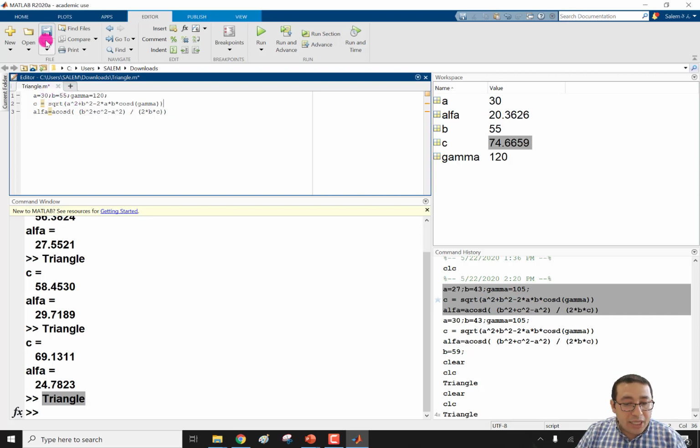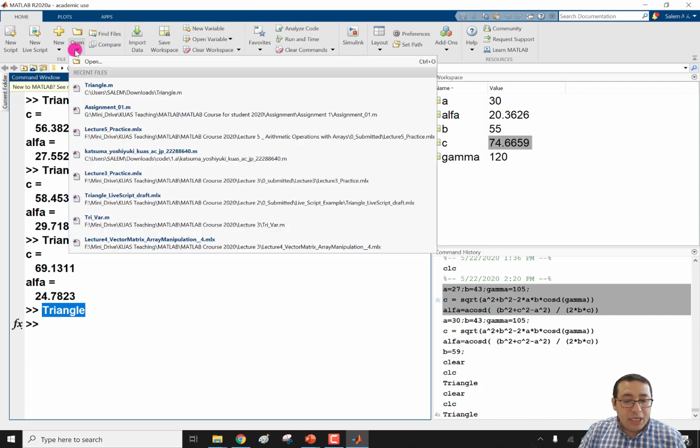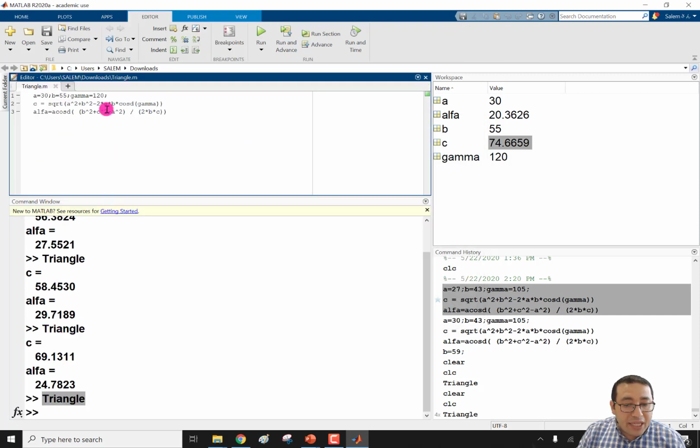Now we have this code and we need to save and close. Suppose I need to open it after a while. To open the code, just click open and then go to the place where you can find it. If you click this arrow, you will find the previous codes I wrote, or just click the upper one here, so the window will pop up, and then select triangle and open. So now I have triangle open again here, and I can work on that file afterwards.